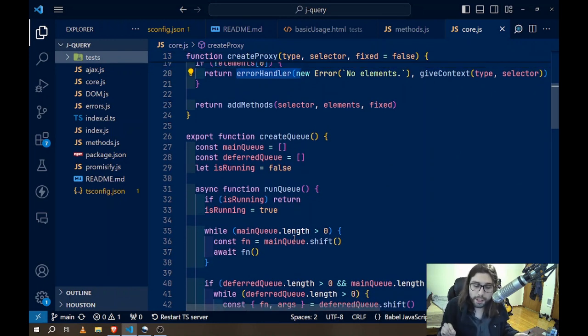So let's move into createQueue. This is the heart of the library. This is how each variable gets its own queue, and we can move through each of them as we move through the event loop.